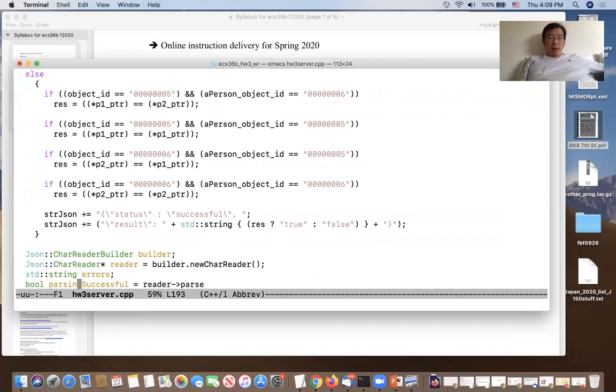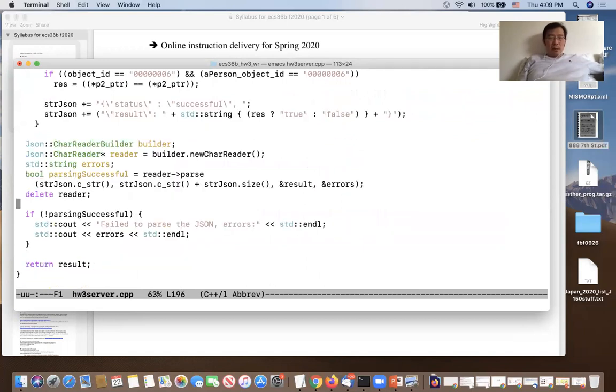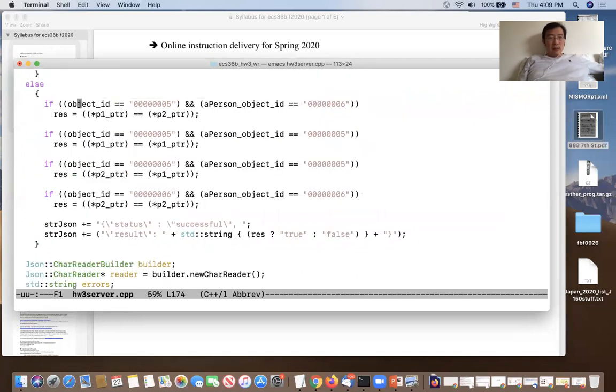But here is the part I'm actually going to, wait a minute, where's my A person? It should be here. Oh, here. I actually check the A person, whether this is a 005 or a 006, then basically I check whether the P1 pointers are equal. So this is operator overloading. This is only good if you have a small amount of objects. So you can compare their object ID, and then we can call the function and return the result.